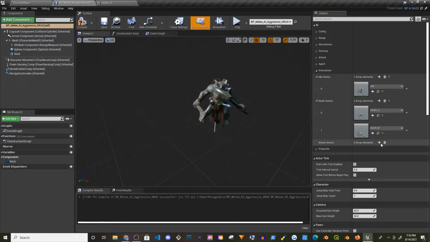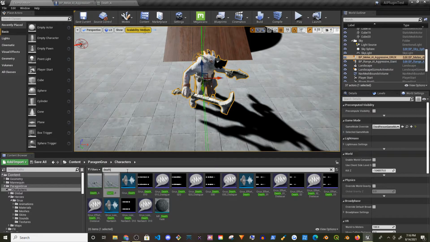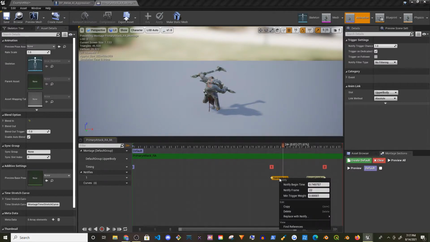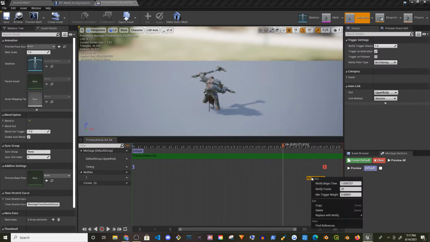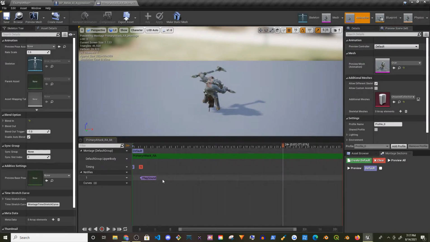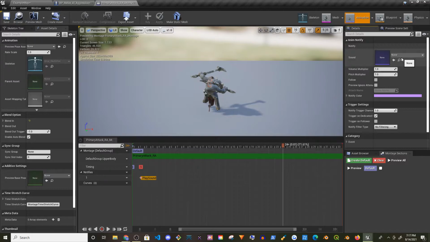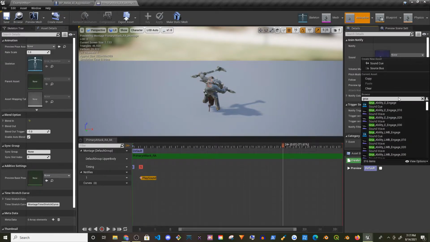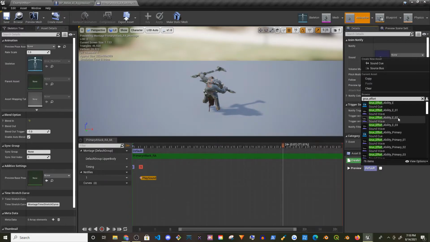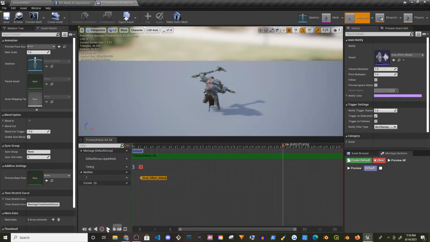So if I search for attack, this one, we can do is we can remove this, whatever is that. First thing we can add is, let's add a sound, play sound, right? And the sound, we can search for Grux. There you go. This one. Alright, so that's good enough.